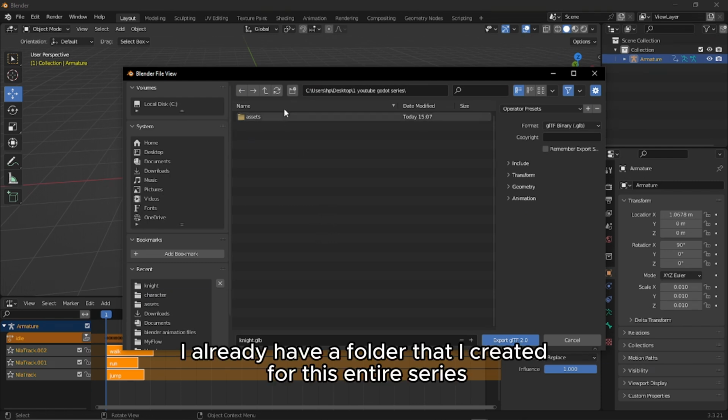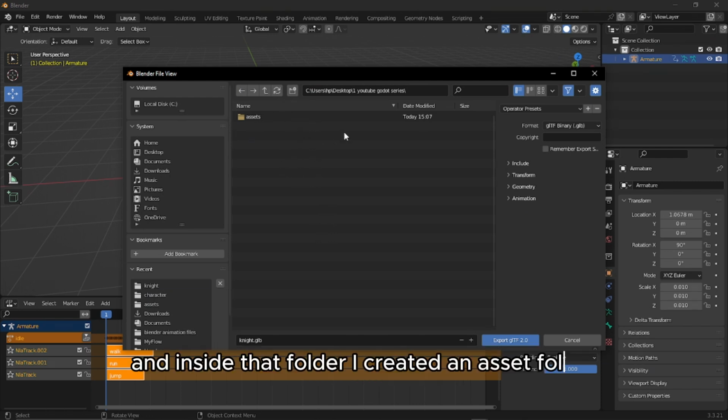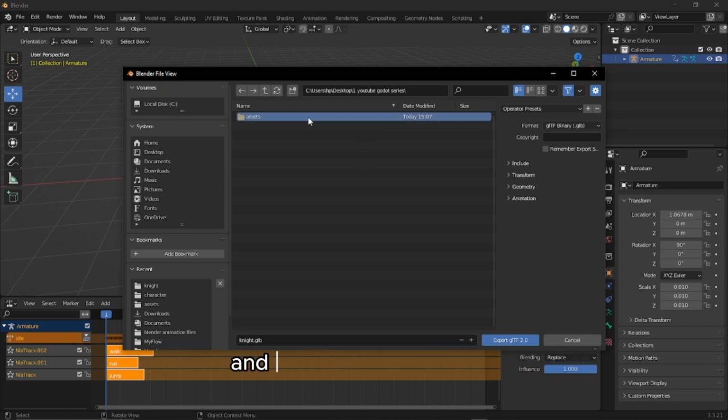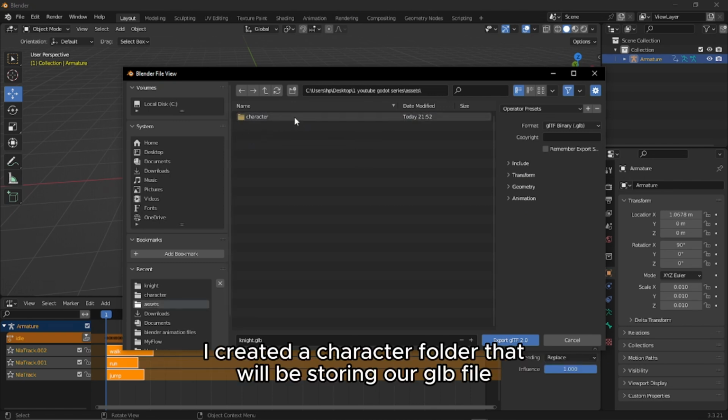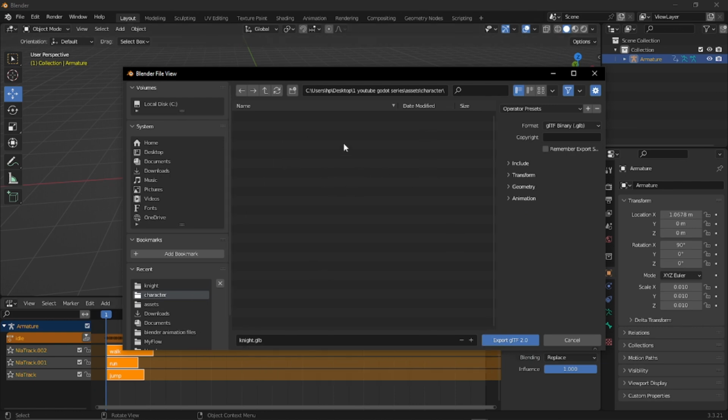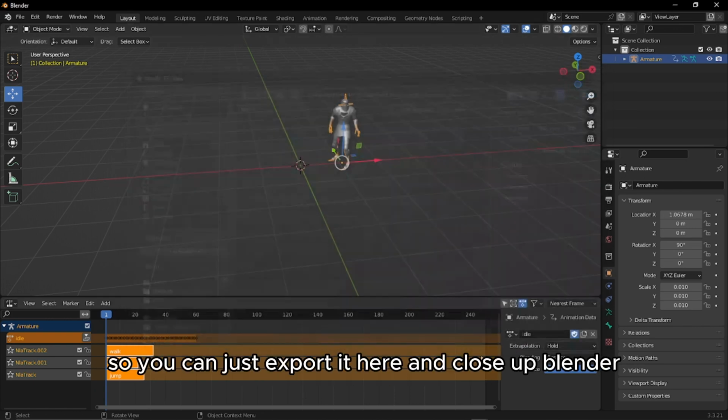I already have a folder that I created for this entire series, and inside that folder I created an asset folder, and inside the asset folder I created a character folder that will be storing our GLB file. So you can just export it here and close up Blender.